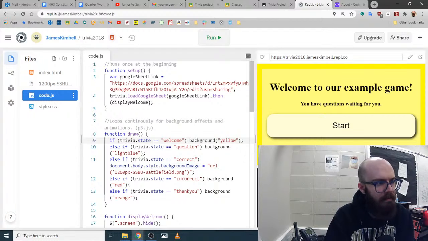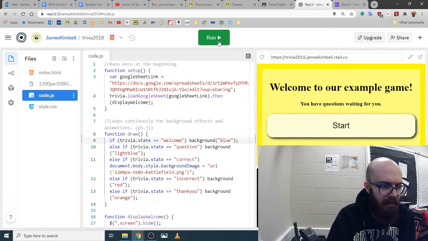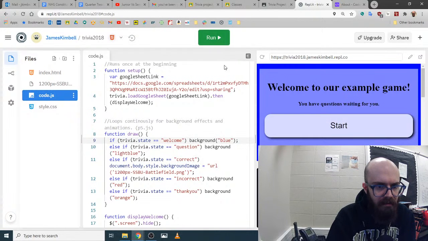So for example, I'm looking at the JavaScript, so let's change something on the JavaScript. This function draw is the thing that brings up the page in the first place with the background. So if trivia state equals welcome, then it's going to make the background yellow. That is the first thing that shows, so we won't have to click through a lot to see it. So let's change this and make it say blue. Okay, I'm going to hit run, and look at that, it's blue.